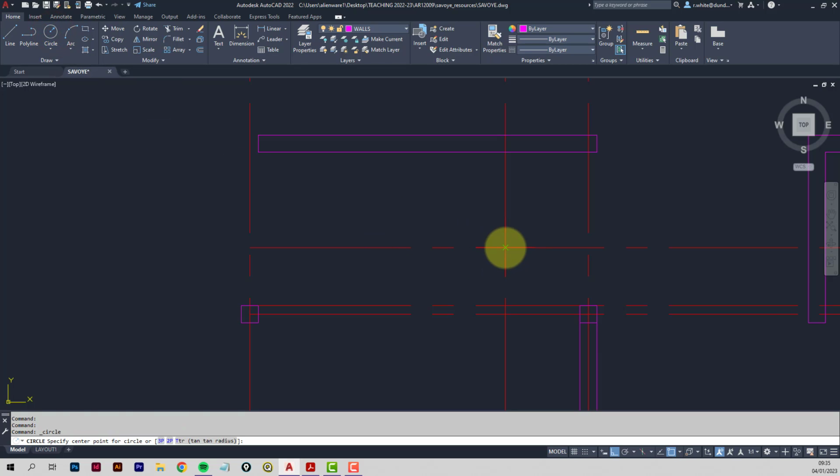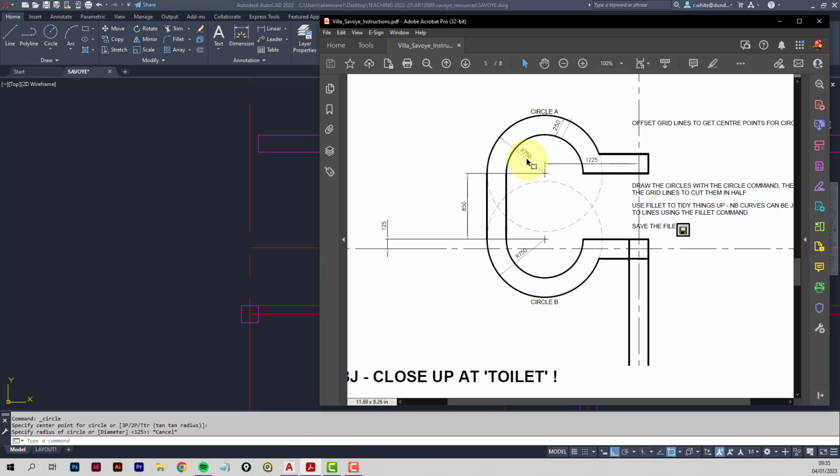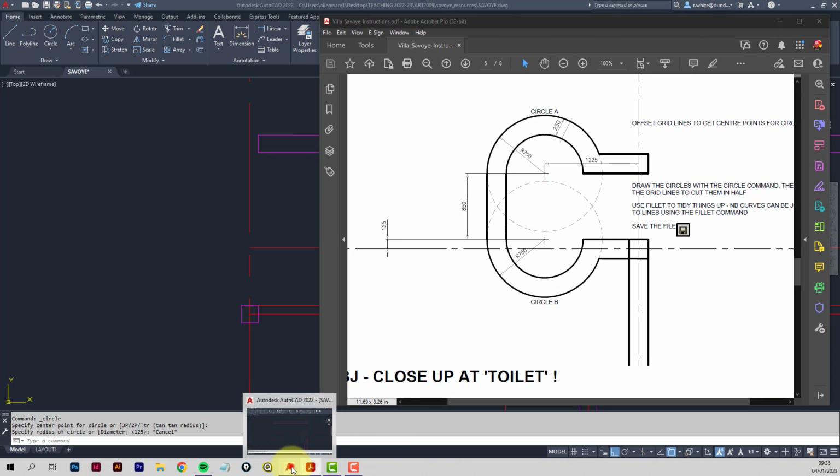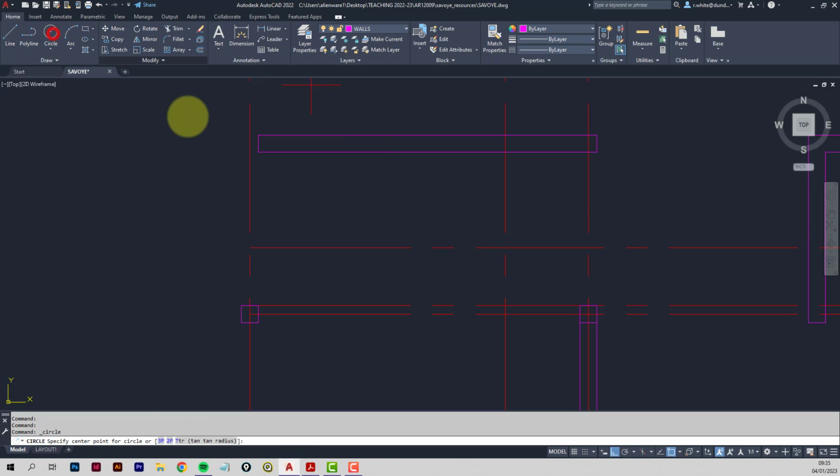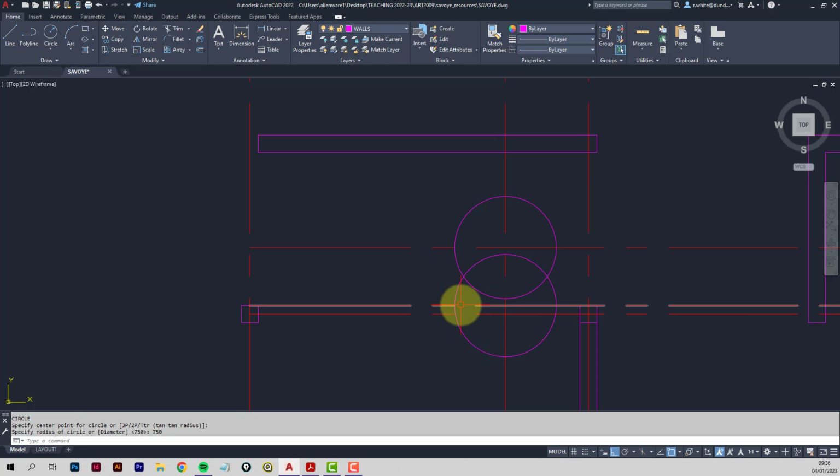So circle from intersection, and mine's gone blank, I forgot what the radius was, 750. Let's go back then. So circle, it's not offering me intersection now. This is where the tab key comes in handy to find the intersection. Radius 750. Another circle centered here. Tab to get the intersection. Perpendicular is not a safe object snap to use to start off with, and a radius 750 again.